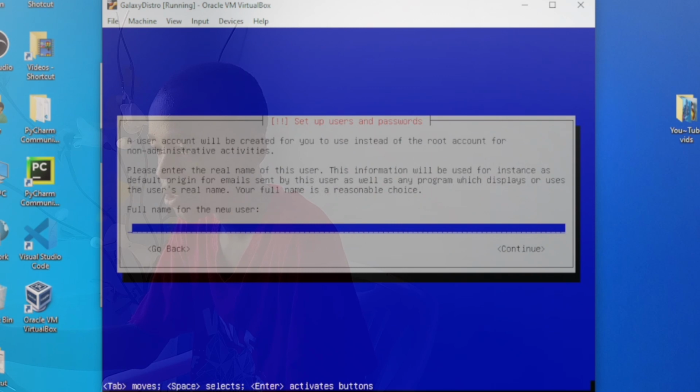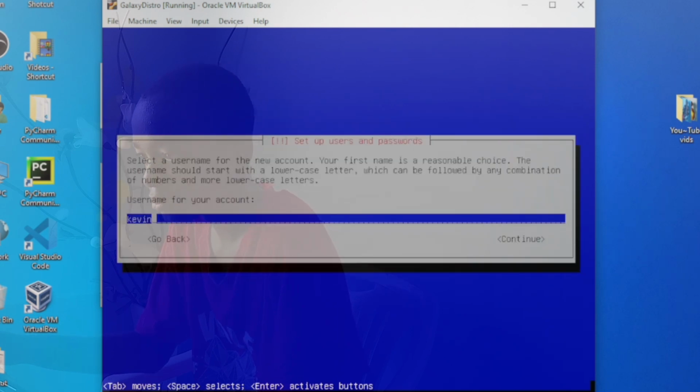Now the full name of the new user. I'm just gonna put App Galaxy. A user account will be created for you to use instead of the root account for non-administrative activities. Please enter the real name of this user. This information will be used, for instance, as the default origin for emails sent by this user. I'm just gonna put in my real name, Kevin. Then I'll tab and select set up users and password.